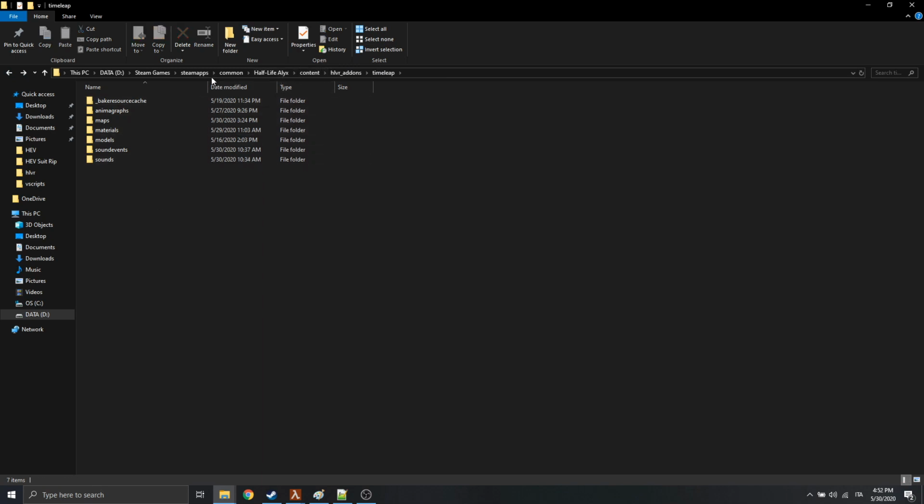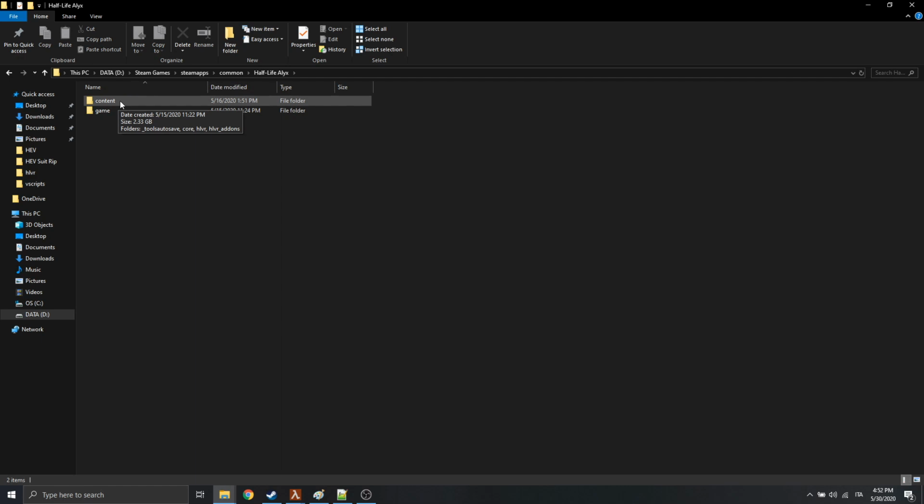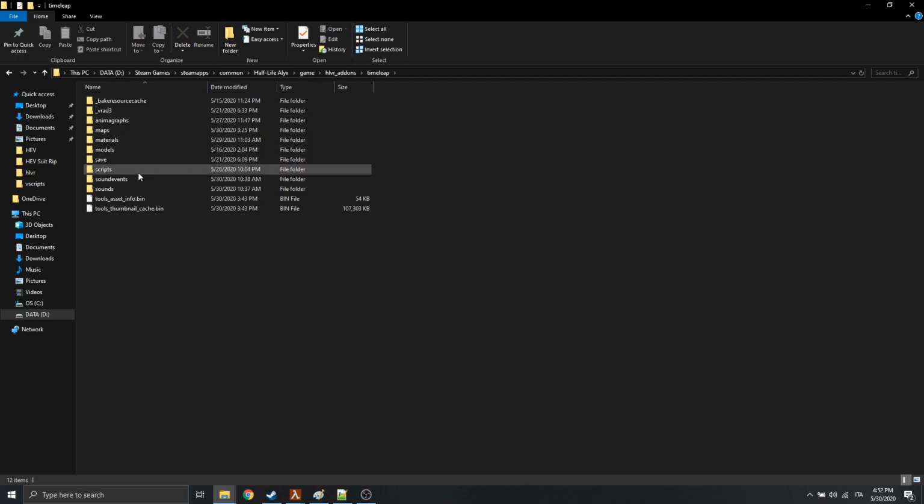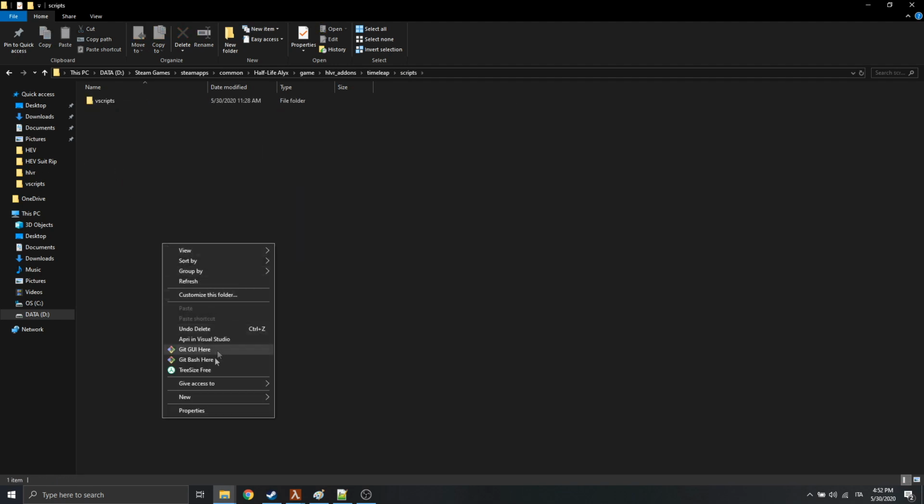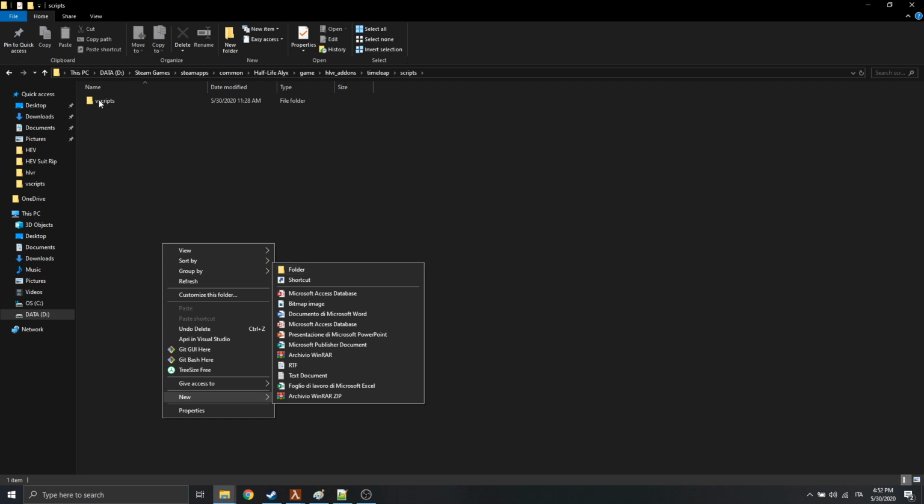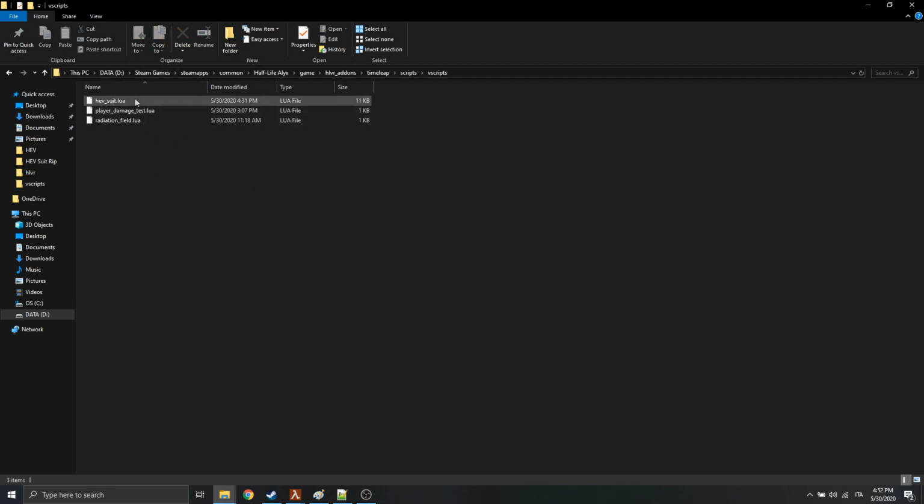Now, as for the scripts, they do not go in the content folder, but they go in the game folder. So you go into game, HLVR add-ons, name of your add-on, scripts. You might not have this folder. In that case, you just create a new folder, call it scripts. Then you create a new folder inside and call it VScripts. And finally, here you can put the scripts. Now, the script that I am providing is HEV suit and radiation field. I will show you that in a second.